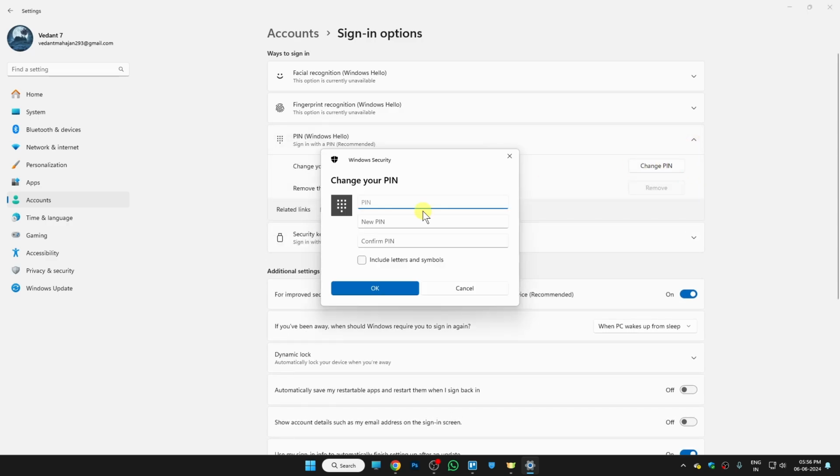Just click here, and now you have to enter your PIN which you have set before, and now here is the option for new PIN which we have to confirm here. And also if you want to create a PIN which includes letters and symbols, you just have to tick this box first and then enter your password. But in my case I'm just setting my PIN which includes only numbers, so I don't have to tick this box. And then once you set this up, just hit OK.